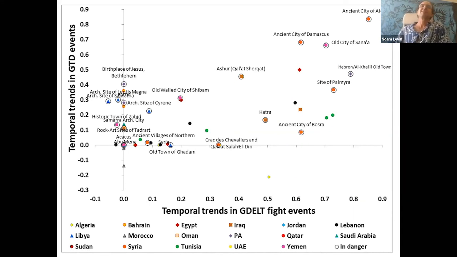Other figures which we used, for example, I'll just show this one. The next one is more complicated. These are all the sites in Arab world countries. The points are colored based on the country. If a point has a circle around it, it is a site in danger, okay?